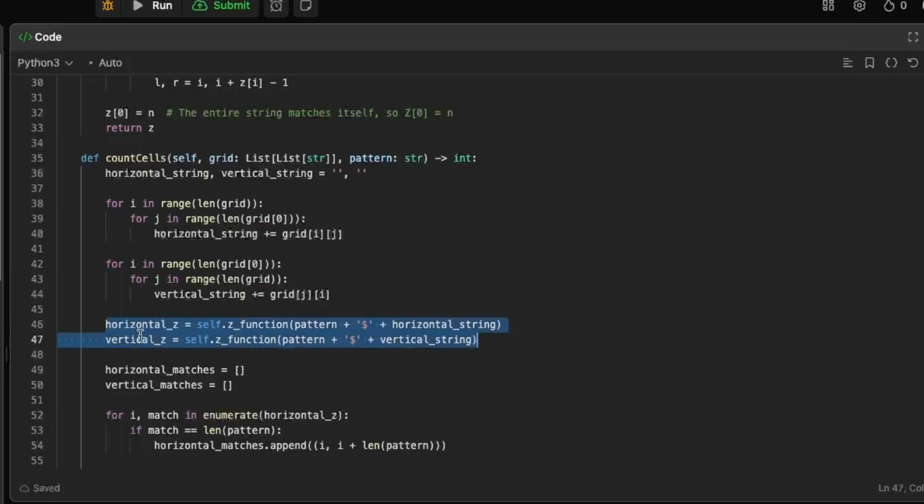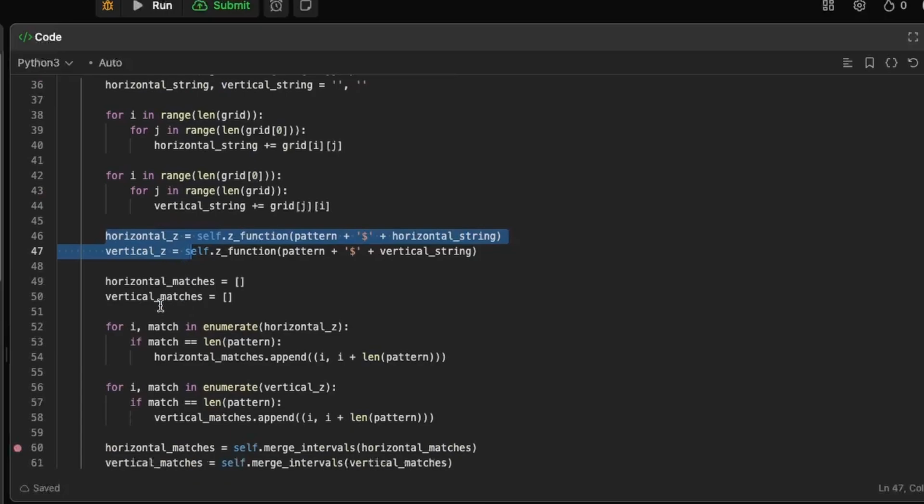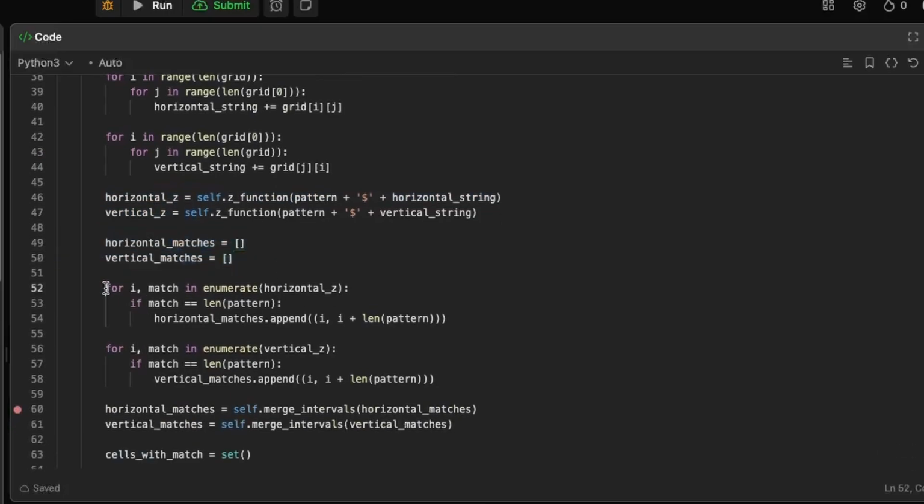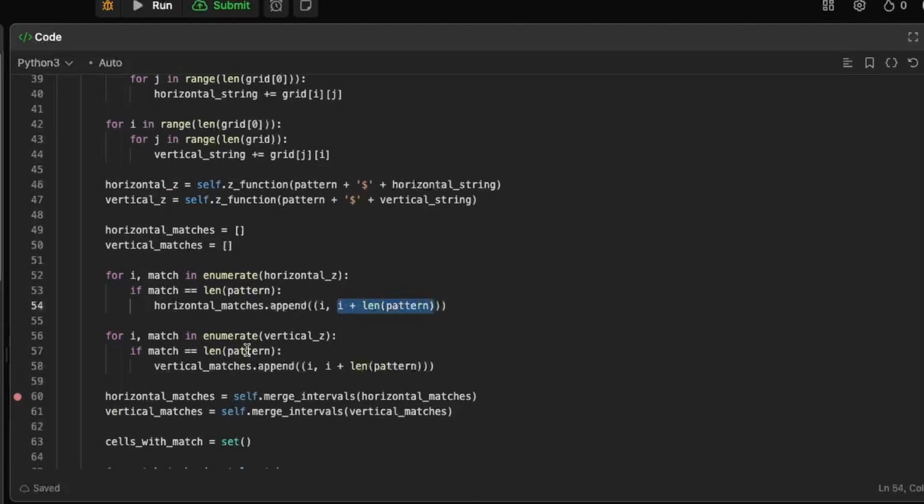And I'm going to get back both of these arrays representing how many matches we have at each point. Then this is where we're going to start getting my actual intervals. So I'm going to go through, and if at any point the match amount in my z function arrays matches the length of my pattern, I know that I found a full substring match, so I'm going to append, starting from this point here, to i plus the length of pattern. So that will represent the full range of that substring.